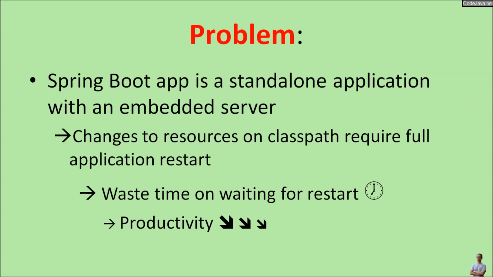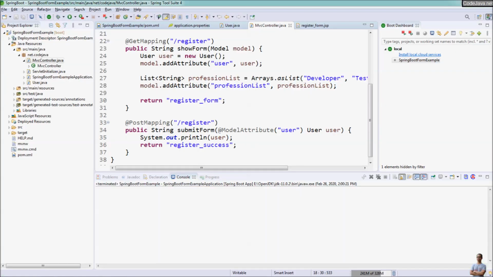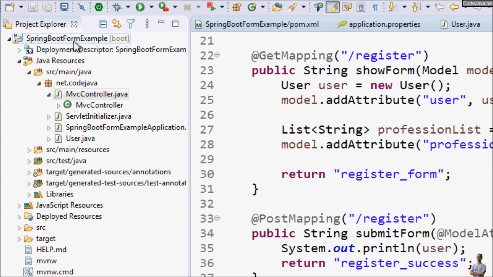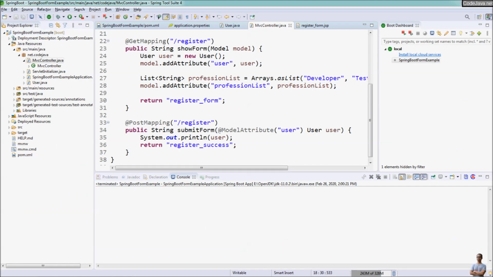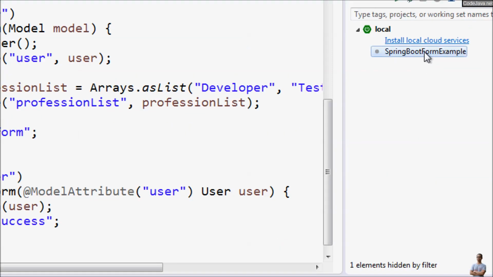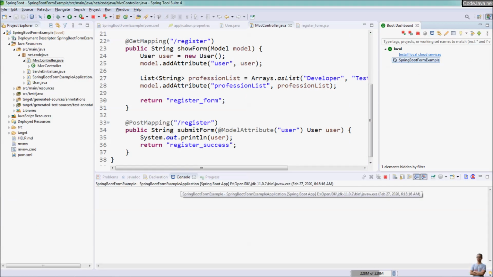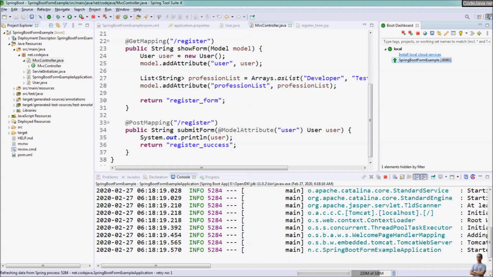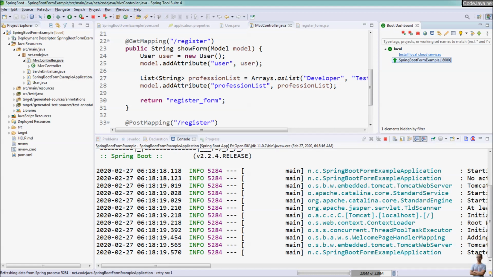So now let me show you the problem with Spring Boot development. This is Spring Tools with IDE, and I open the Spring Boot project here. Now I start my Spring Boot application. Start, and you see the Spring Boot application is up and running now.